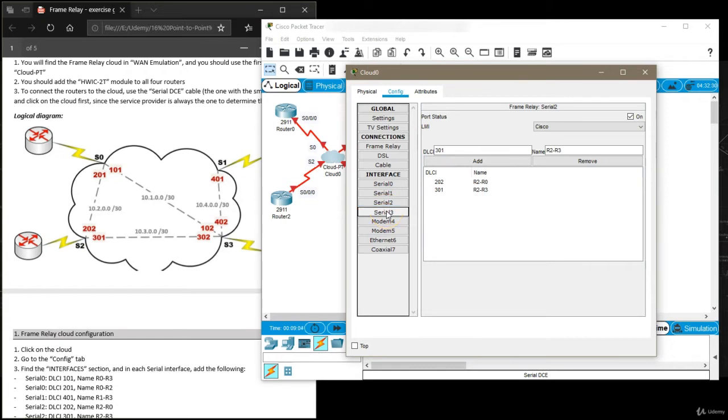If we go to serial 3, we're supposed to add 3 different links here. Let's start from 102. This one connects router 3 with router 0. And then 302, which connects router 3 with router 2. And then 402, which connects router 3 with router 1.